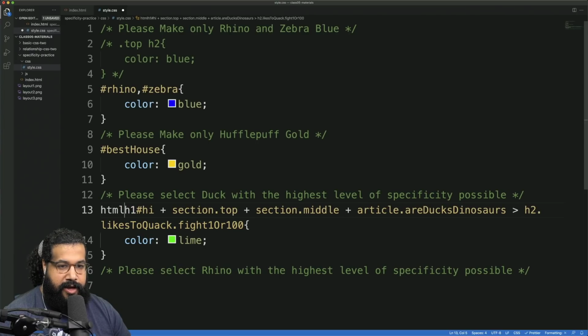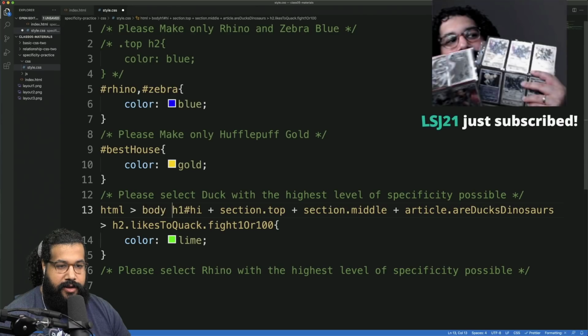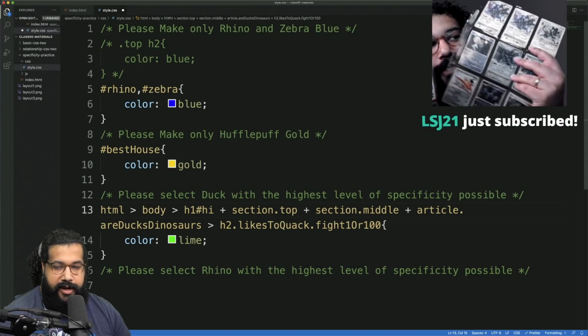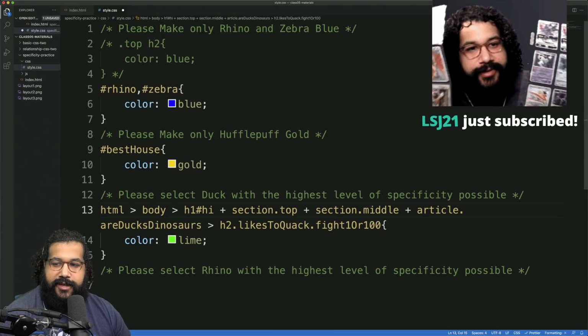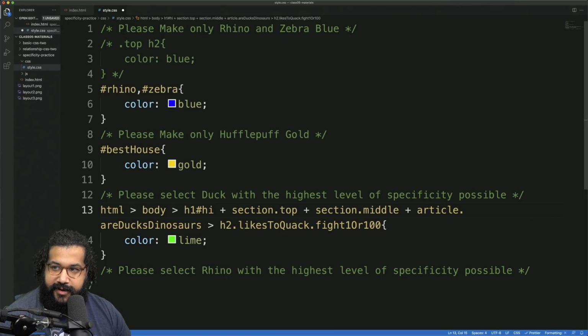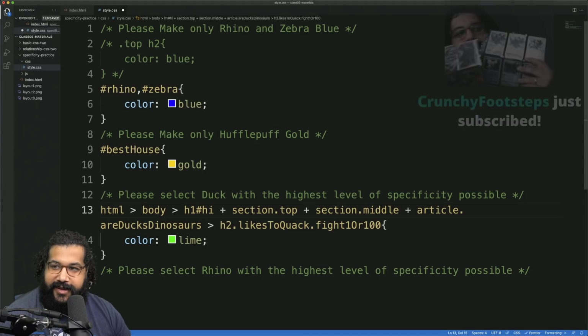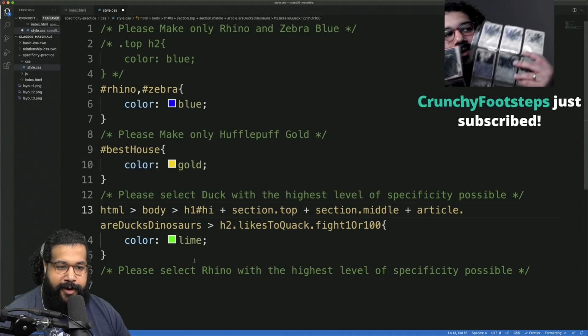So HTML, body, and I haven't even reached my final form, folks. What am I missing? What am I missing? Stack that vomit. Bang important, baby.